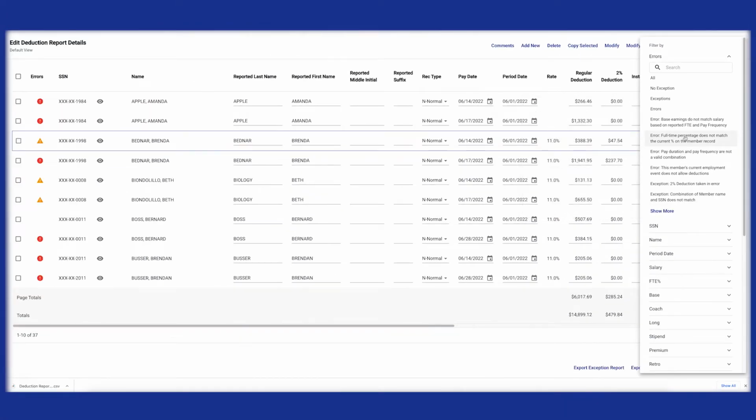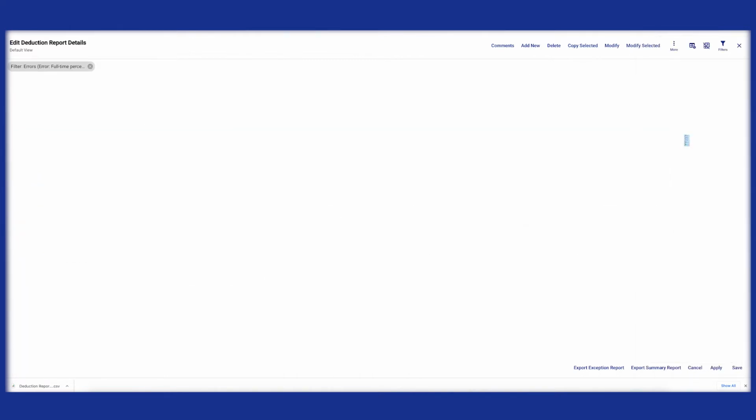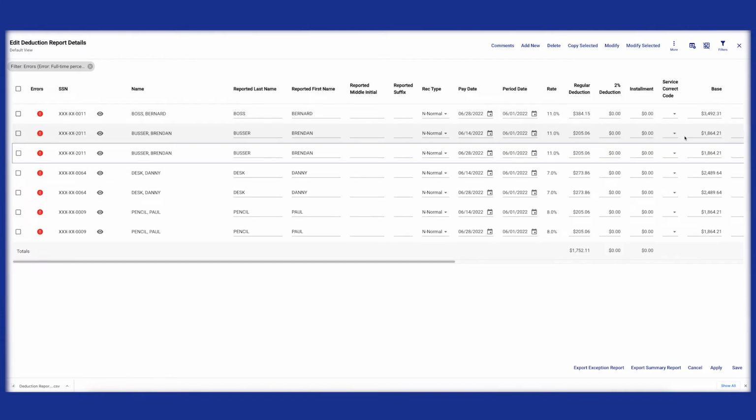Full-time percentage does not match the current percentage on the member record. I will select it. The filter automatically will engage and will show me anybody that has that particular error message. It's these people here. I'll make any necessary changes and move on to my next part. I'm going to remove that filter.